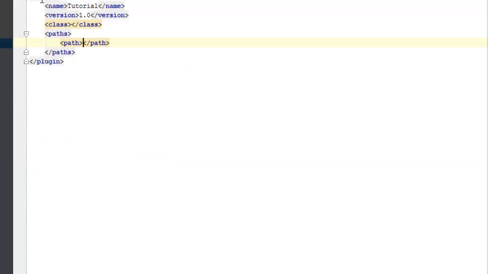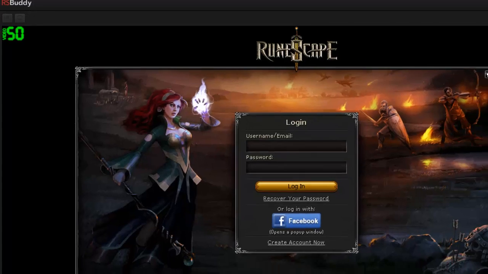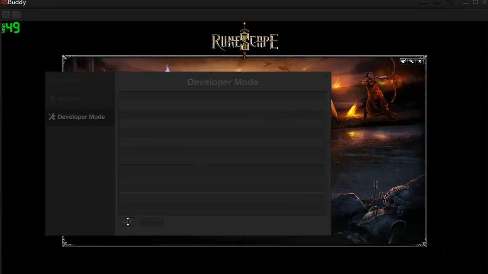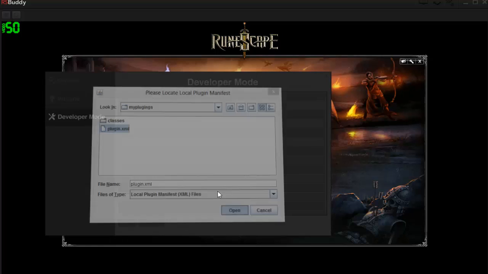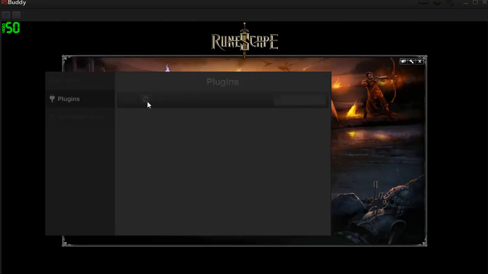So we go to plugin.xml, go to our package name, classes dot tutorial, and compile it again. Control Shift F9, and let's go back here. Add the plugin, plugin.xml. Must have done something wrong now.